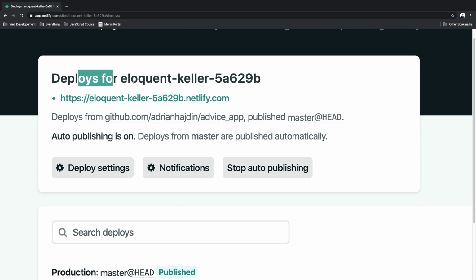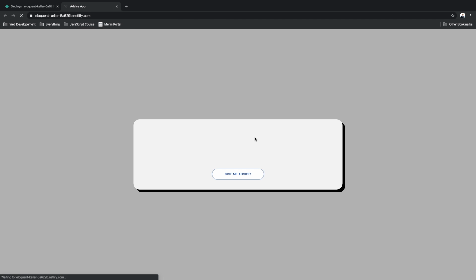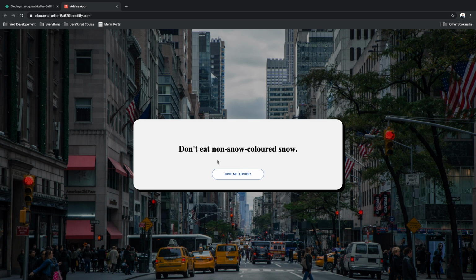You'll see deploys for eloquent color right there for me. For you, it's going to be something different. We can click on the link and the website should open. Right there, don't eat non-snow colored snow. That's a great one. So that's it, the whole deployment process in less than 5 minutes.